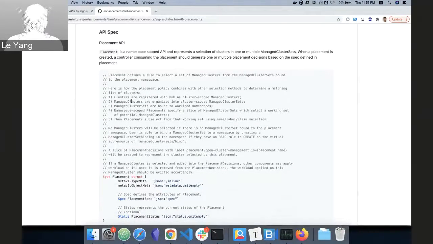If a managed cluster is selected and added into a placement decision, some components may place workload on it. Once it is removed from a placement decision, for some reason, like update, workload should be removed from it as well.